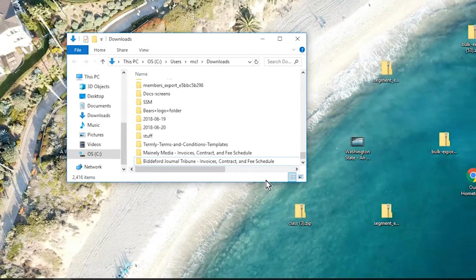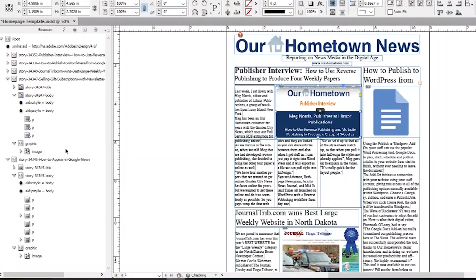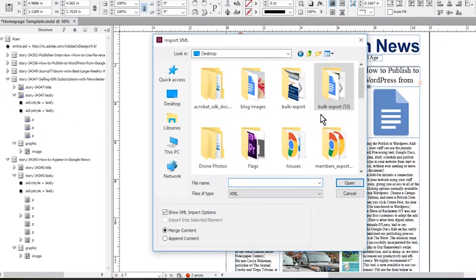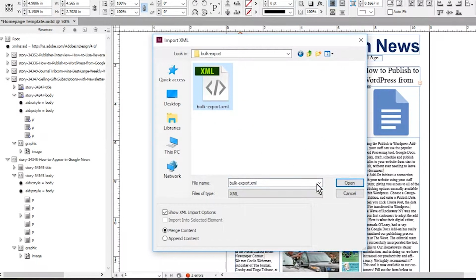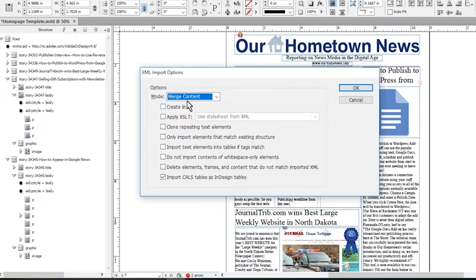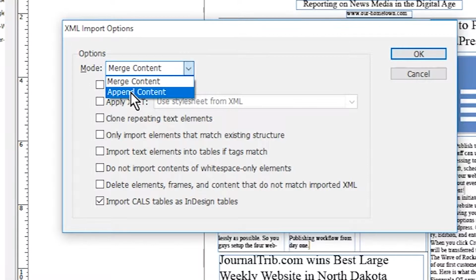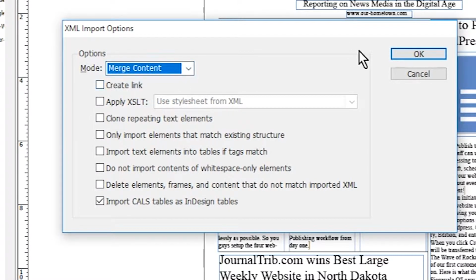Now watch this. I go into InDesign, say File, Import XML. I got to go to that new folder. Here we go. And I want to merge the content, which is actually the default setting, so that's nice. You can just hit OK, but if for some reason it's on append, make sure it's switched to merge.